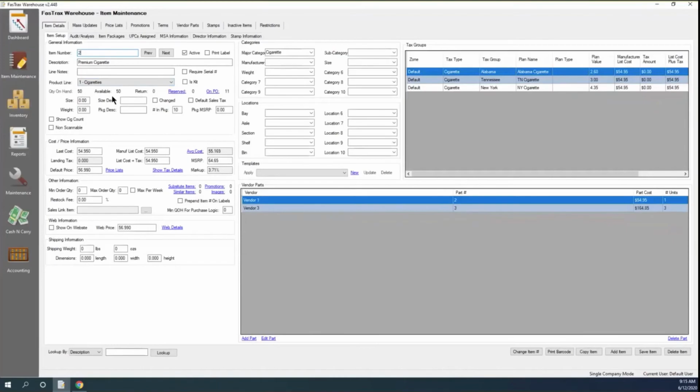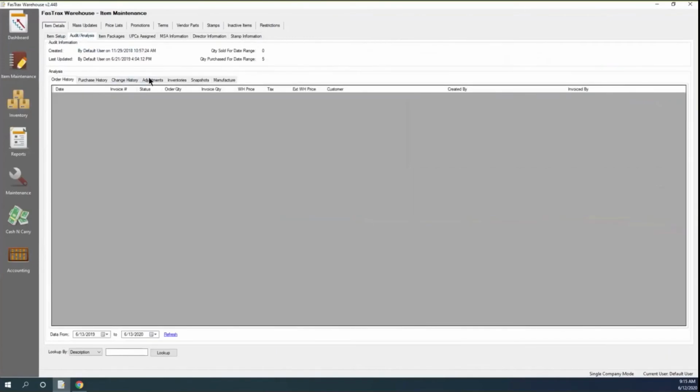Also, in the item details here, we do have a tab for audit analysis. You can actually look at adjustments on items as well. So if I look at my item, go to adjustments here, I can see that the default user who I'm logged in as, which we can tell by the bottom right, adjusted a total of 3. This was the cost, when it was done, what time, that it was an adjustment, and that it has been applied. Again, if I'd made any notes, they would have shown right here as well.